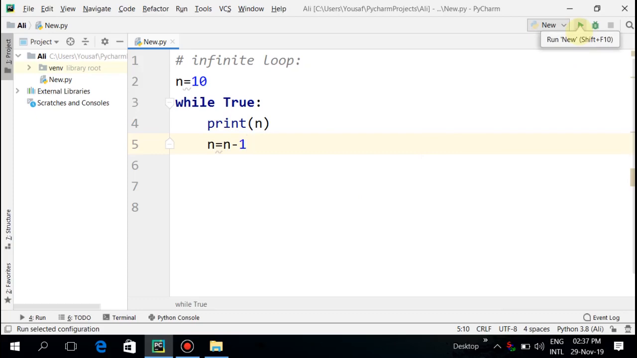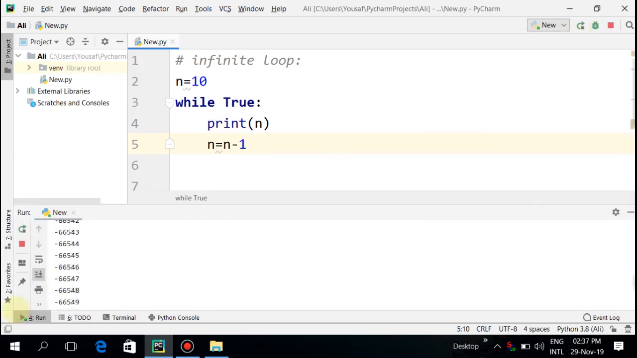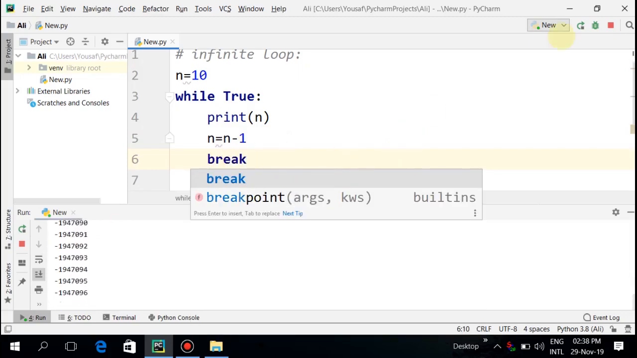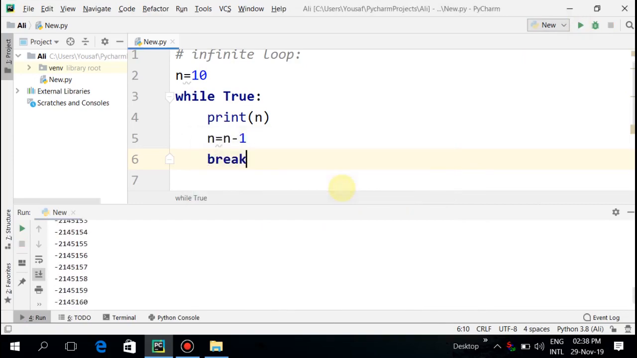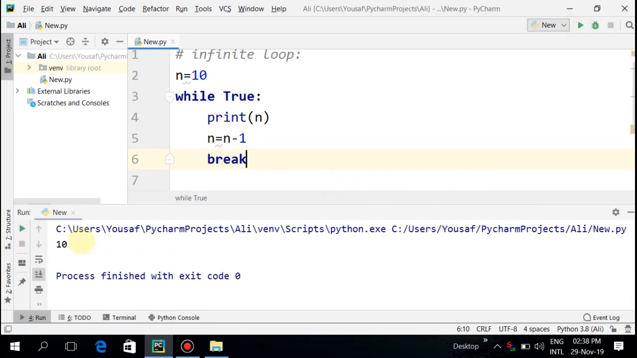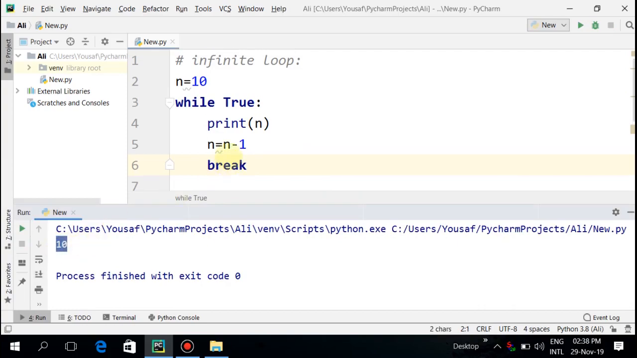Then you can see that the system goes into the infinite loop. You can see that the system can never be stopped until the energy of your system is finished. This is called the infinite loop. To fix this, we just write break here and run. Then you can see that the system stops and gives a finite loop, not an infinite loop.